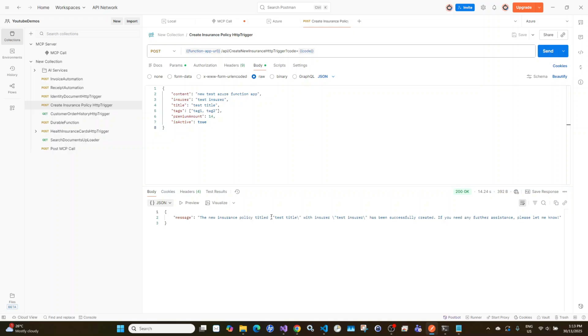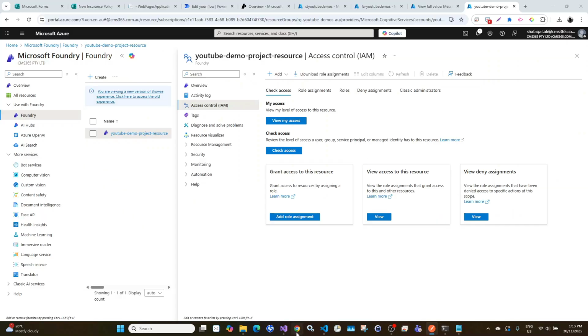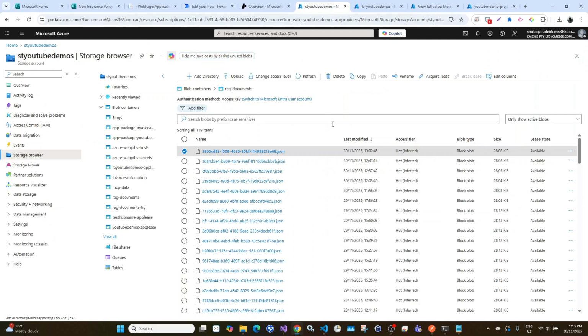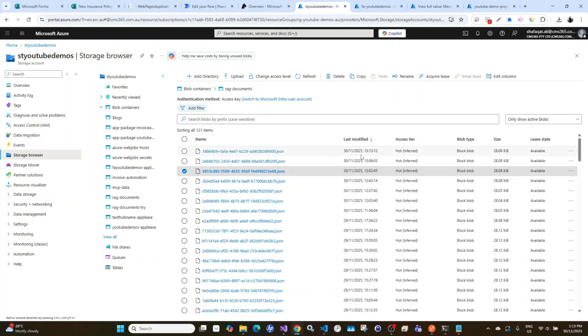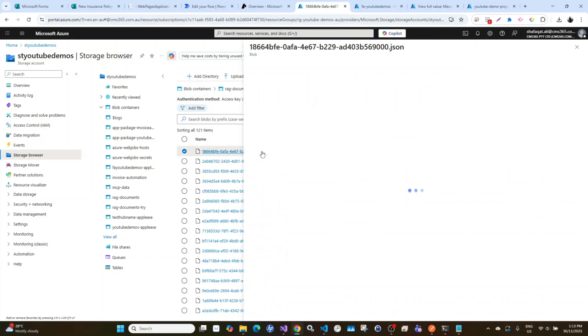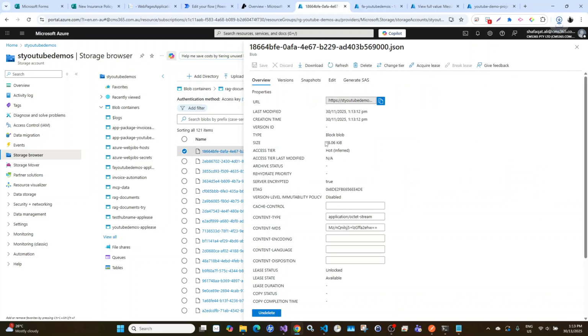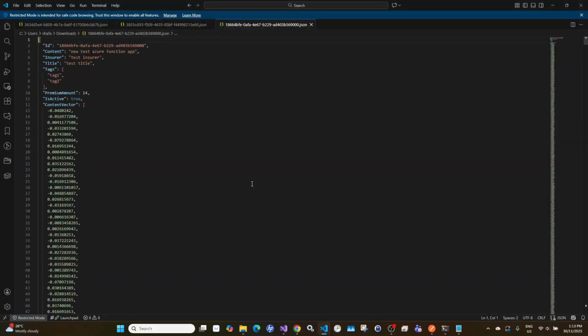Okay, looks like we have got the success message. So let's have a look at the storage account. The time is now 1:13 and I can see a document uploaded. I can download and see the content. And this is exactly what we typed. Okay, so looks like the function app has been deployed. It is working locally and also it is working when we deploy it on Azure.